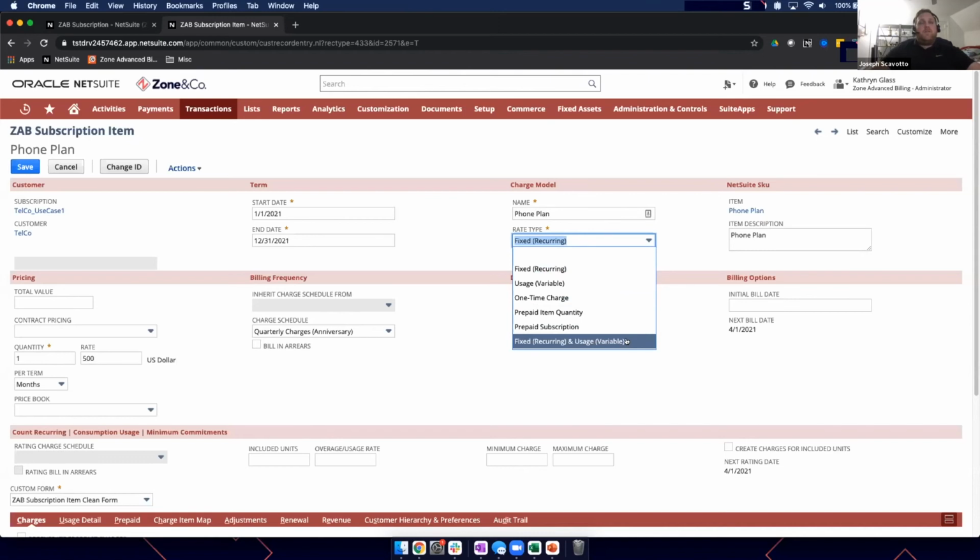Additionally, we may have a concept called fixed recurring plus usage, and that's really a hybrid scenario. Customers will charge a fixed recurring fee that might give them a certain quantity of data, for example. I know my phone plan, I get 2 gigs of data every single month. That's included in my overall price. So that's leveraging the hybrid example.